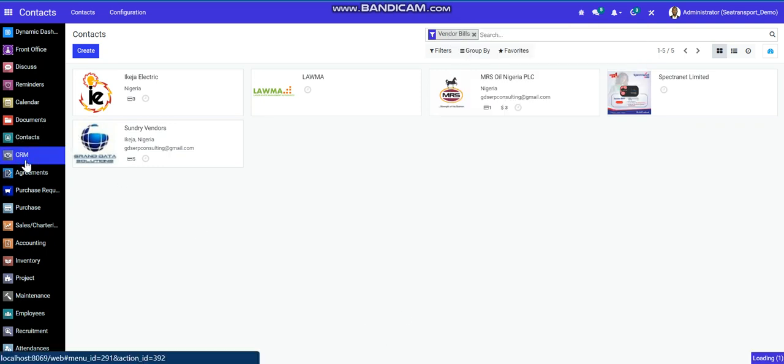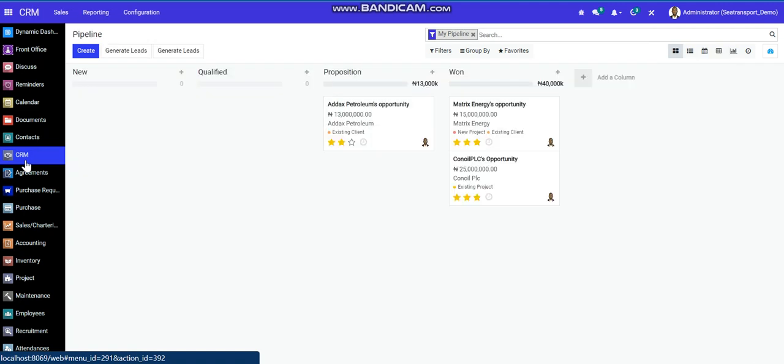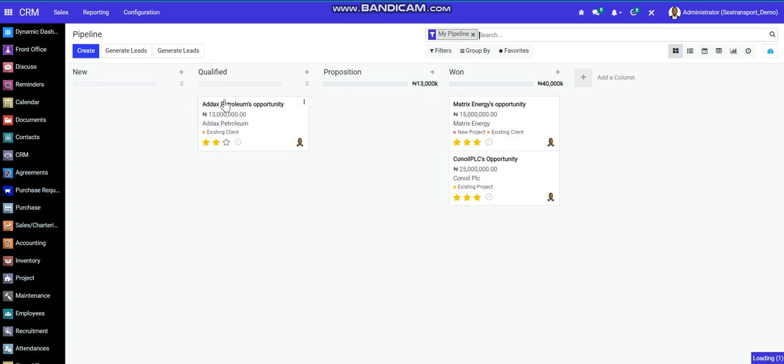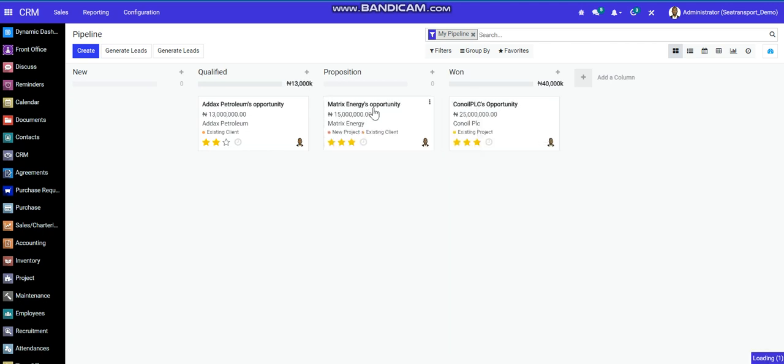Then we have the CRM module. That's the customer relationship management module that can be used to track our new deals with our business partners. It has a drag and drop environment that we can use to monitor our deals as they are moving from one stage to another.